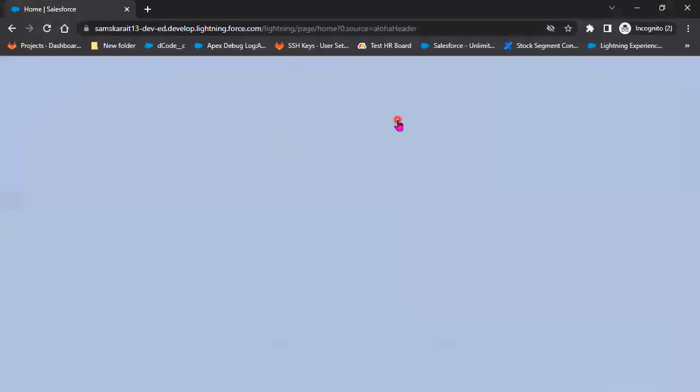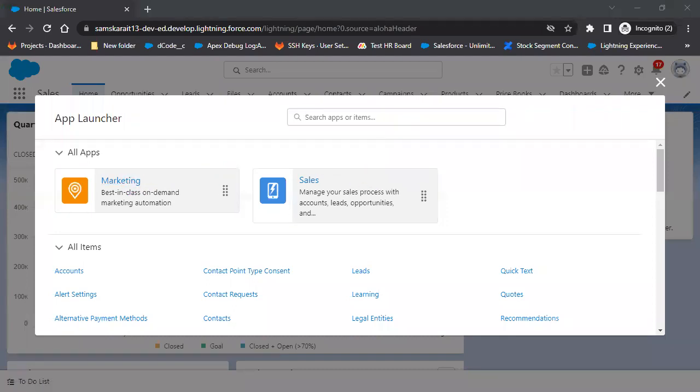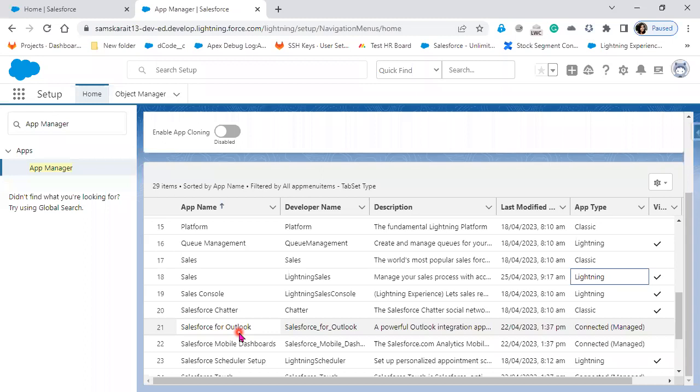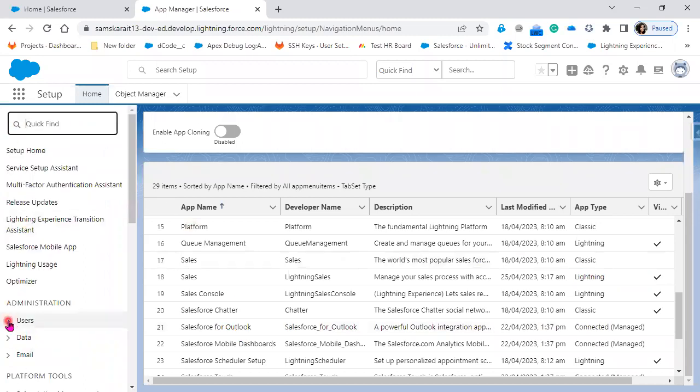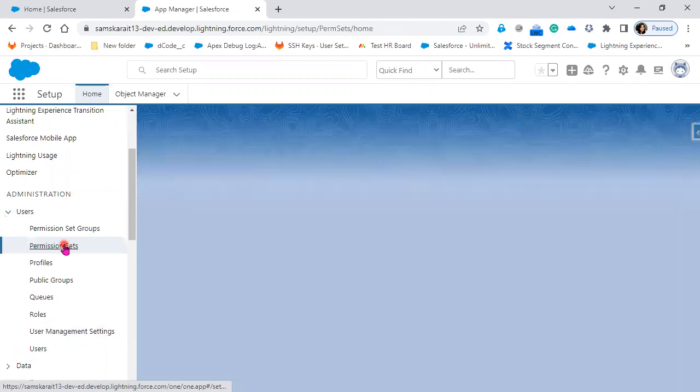Now we have this user. This user has only 2 applications, right? So what I'll do is I'll create a new permission set. In order to create a permission set, go to Administration, Users. Here you have a permission set.